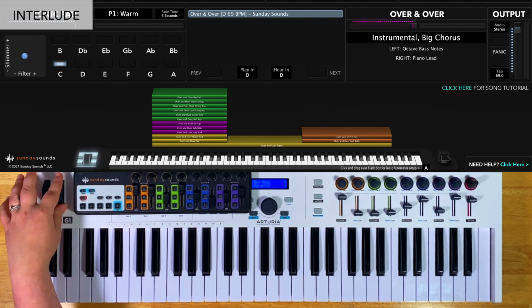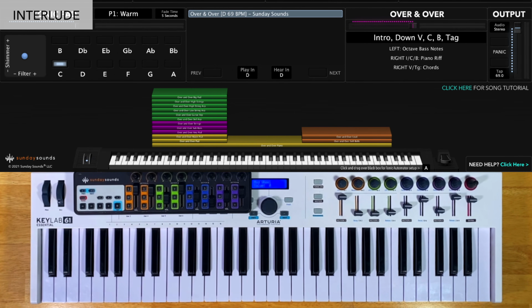For the down bridge, you'll have the song section control all the way down. You'll play octaves in the left hand and a piano riff in the right hand. Now, the idea for playing this piano riff is very similar to the chorus. There's not one single right way to play it, and the goal is just to fill space within the chords. So I'll show you real quick how I like to play one time through the bridge.